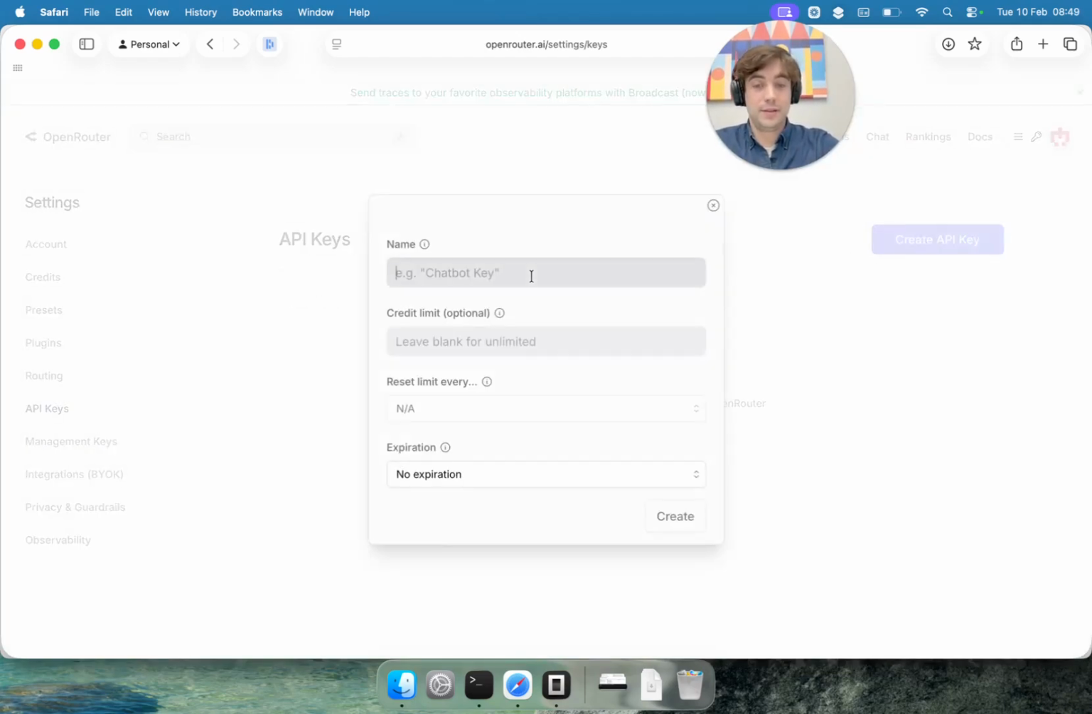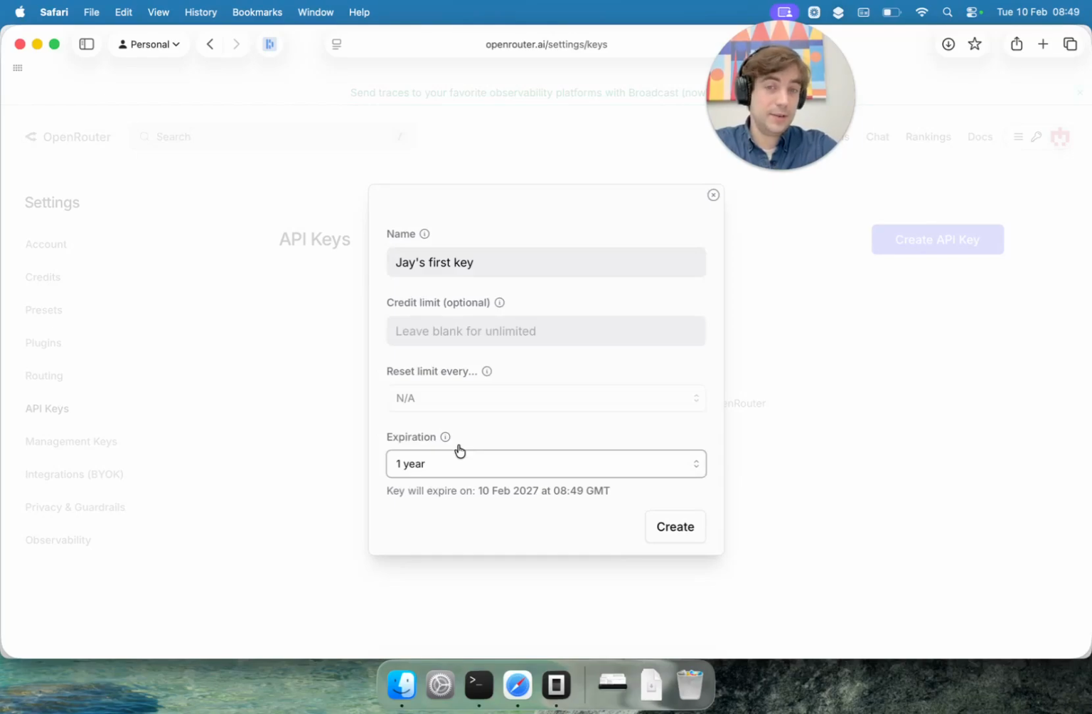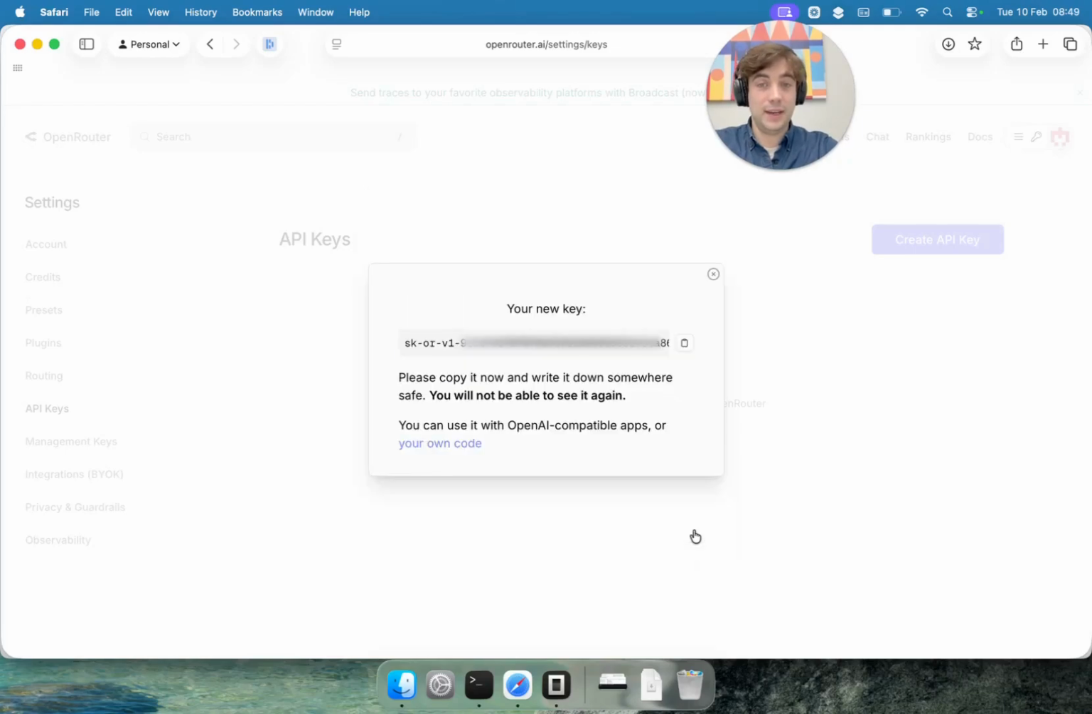I'm going to call this J's first key. Great. And then I'm going to set the expiration date to a year. Basically, you can remake keys whenever you'd like. So I'm going to set the expiration date to a year just in case I forget about it. I don't have any lagging authentication.